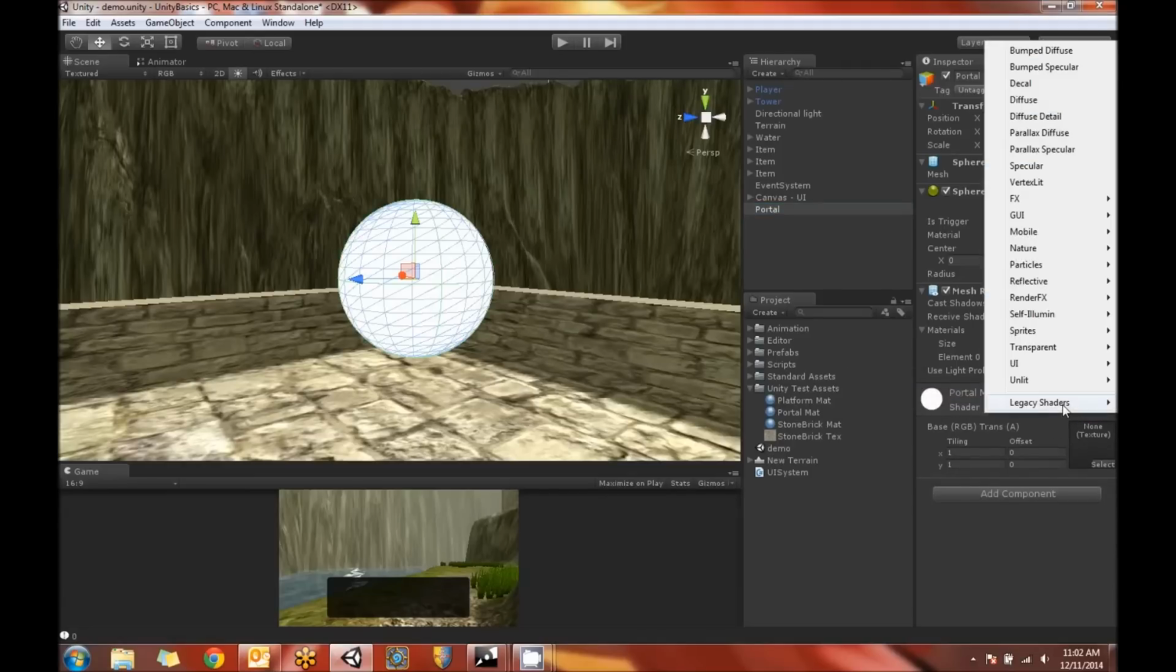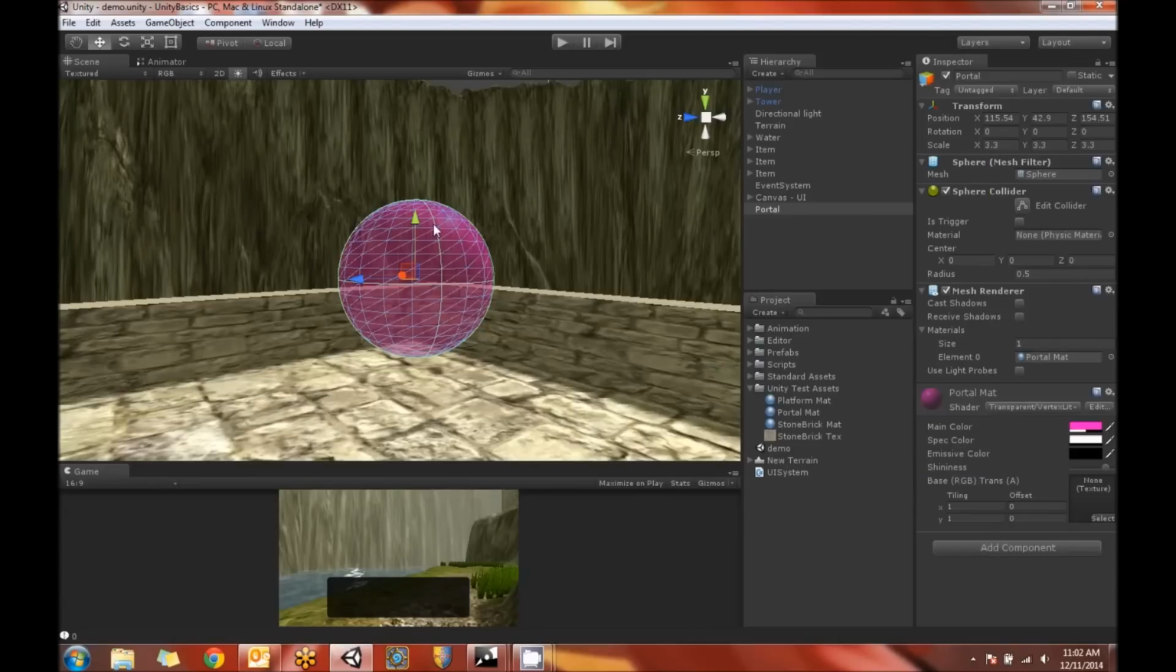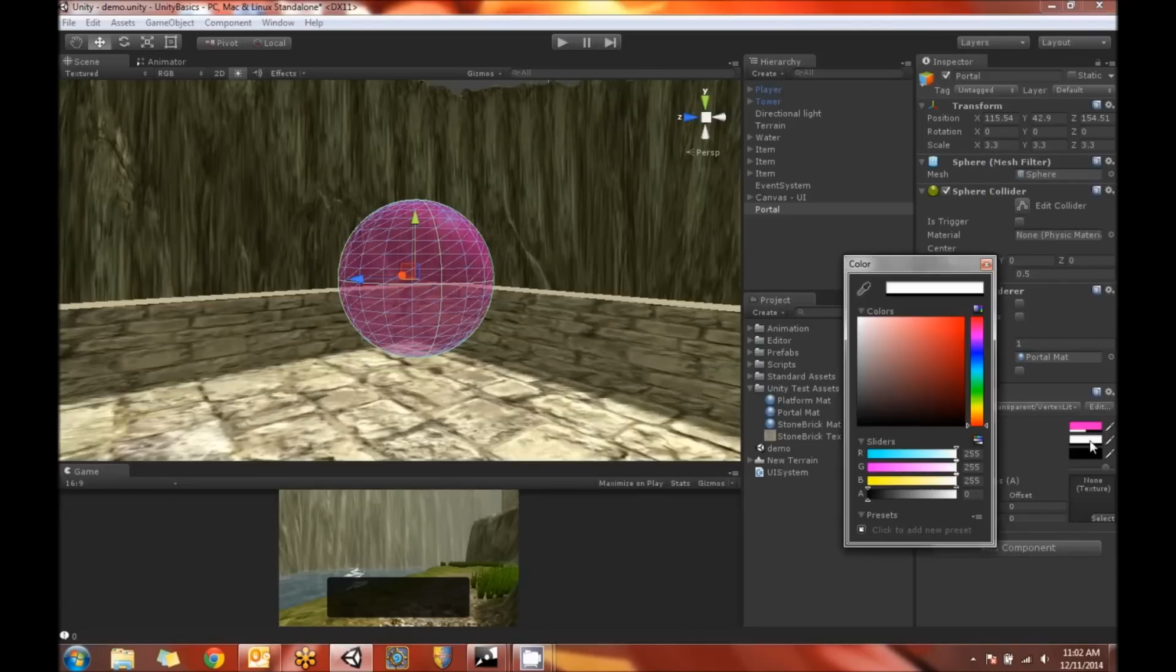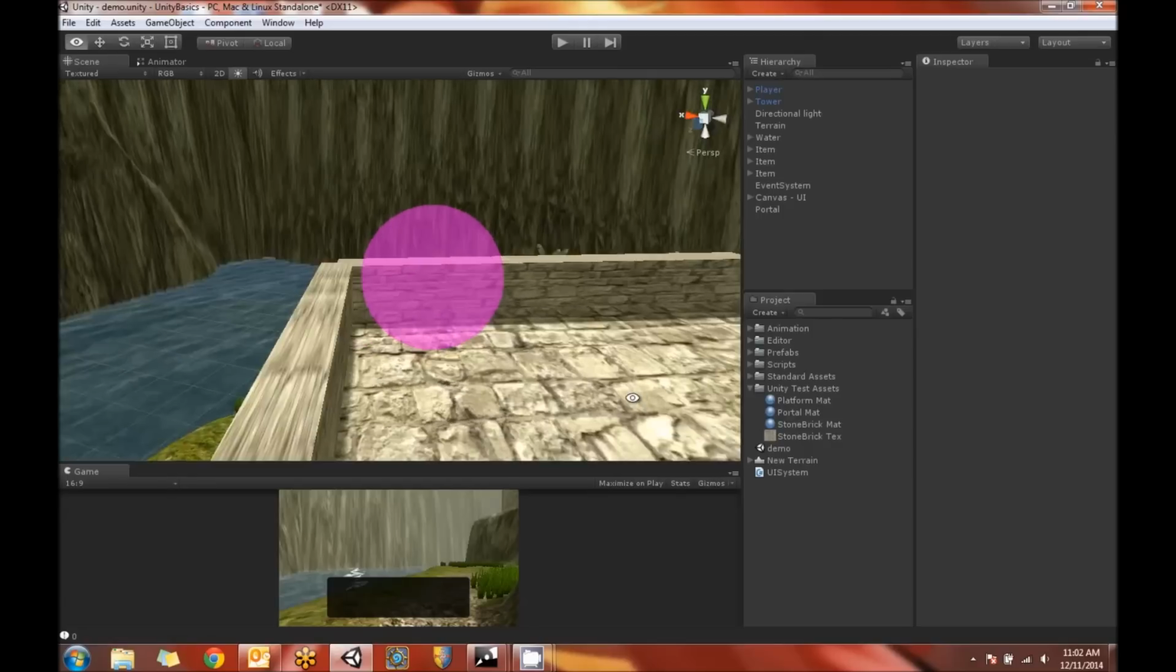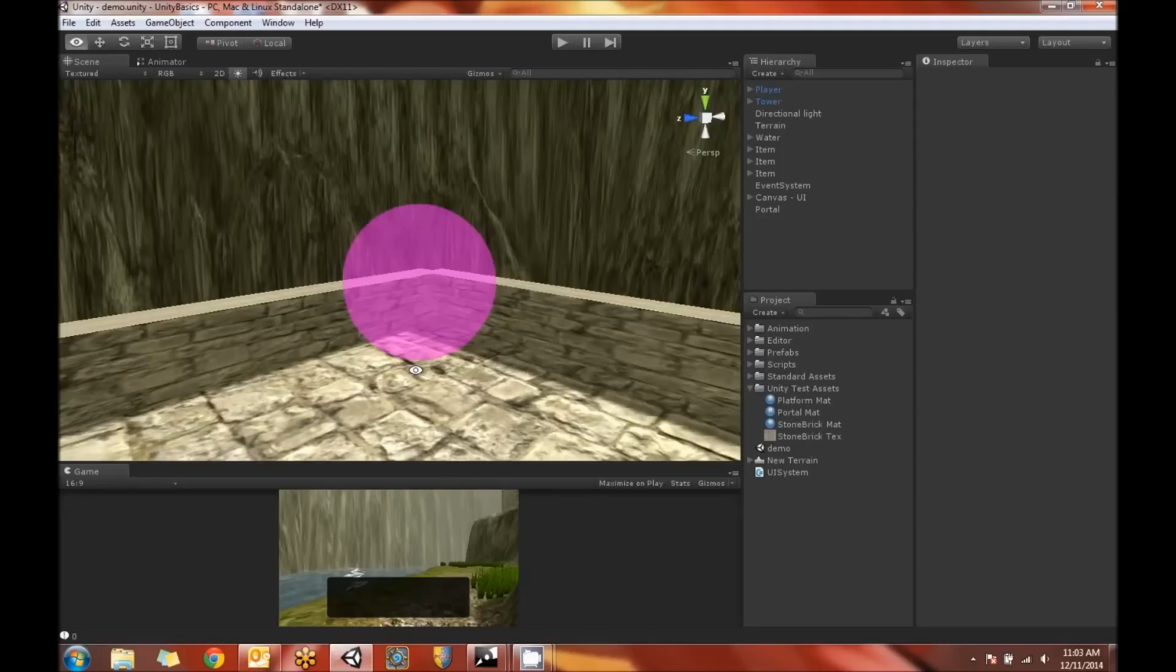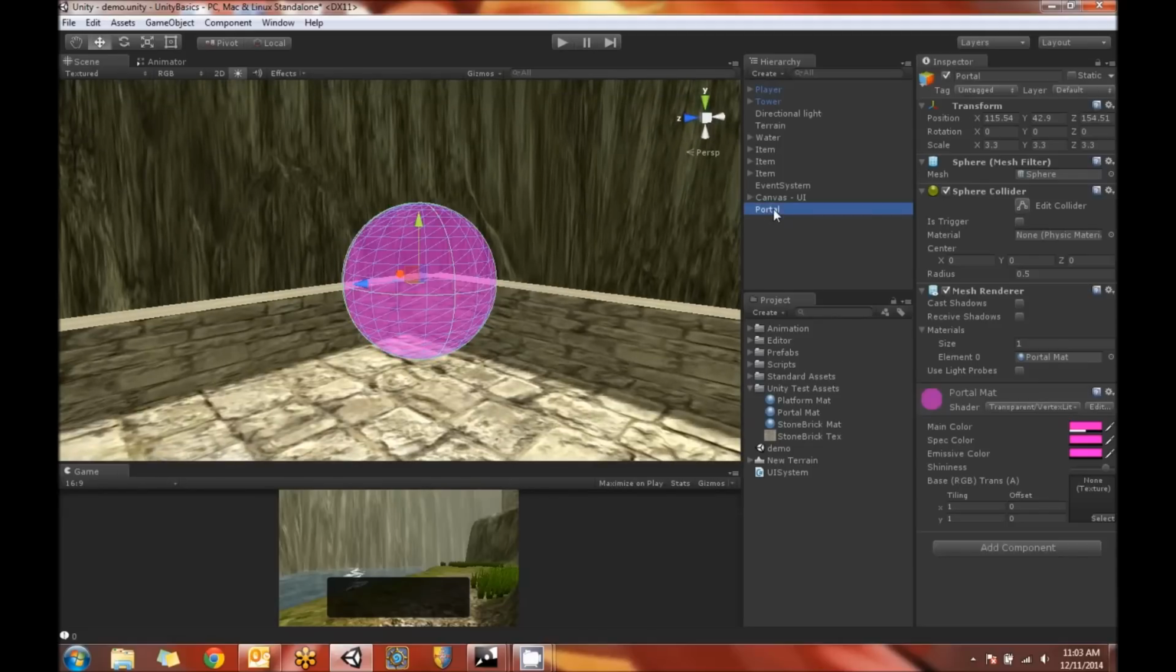Oh, that doesn't take a color though. We need a color. So transparent and vertex lit, and then let's do spec color bright purple, and emissive bright purple. There we go. That looks like a completely purple sphere. So do something like that.